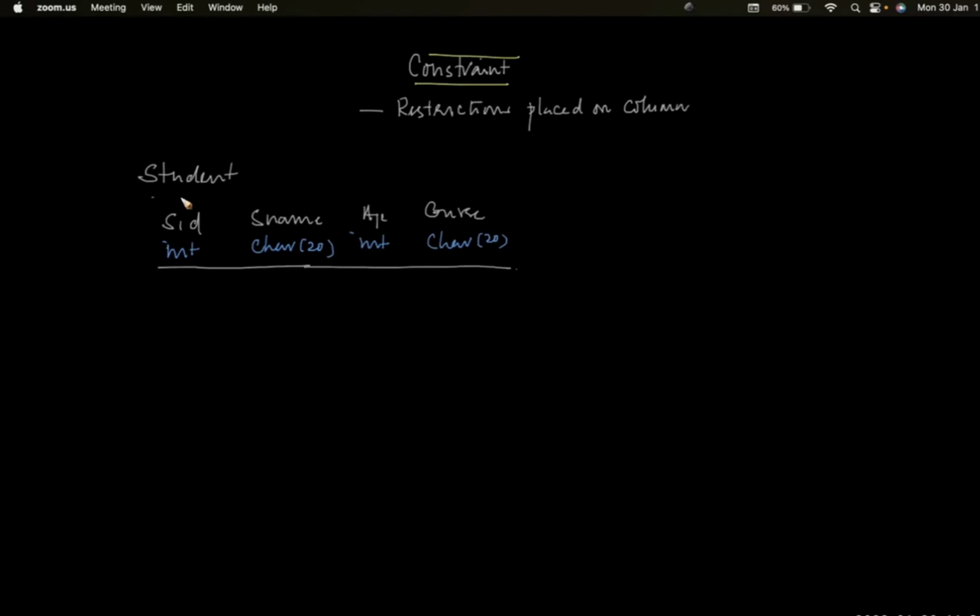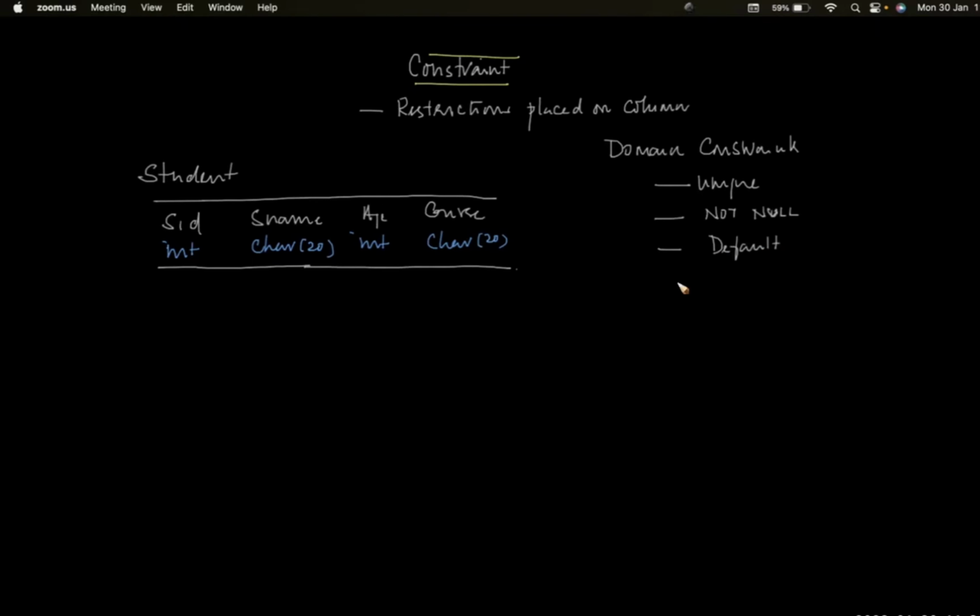But other than this, you can have what are known as domain constraints on columns. There are 4 types of domain constraints. They are your unique constraint, you have not null constraint, then you have default constraint, and you have something called a check constraint. Each constraint is placed on a specific column.